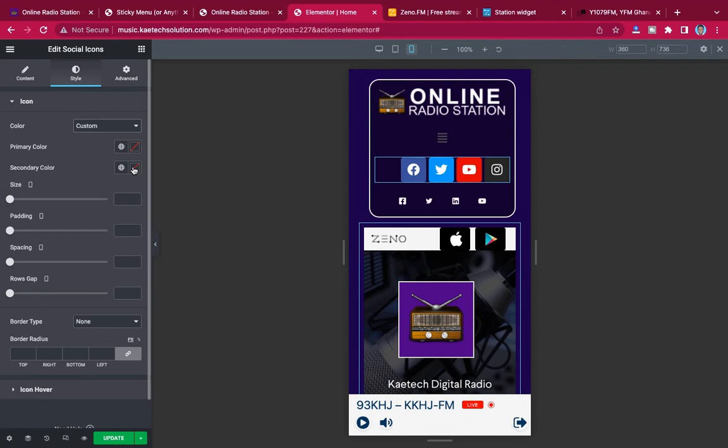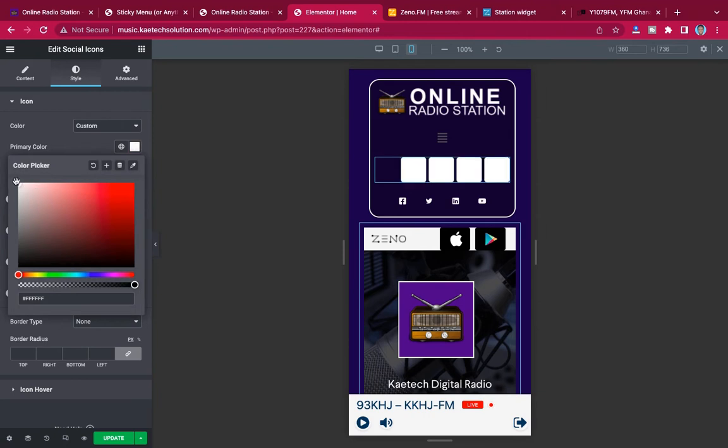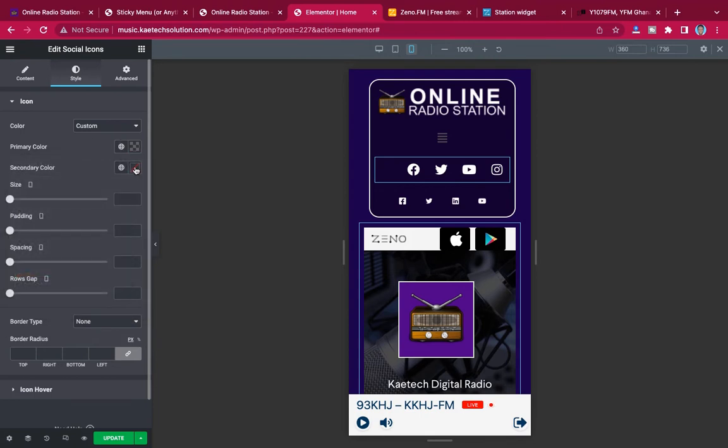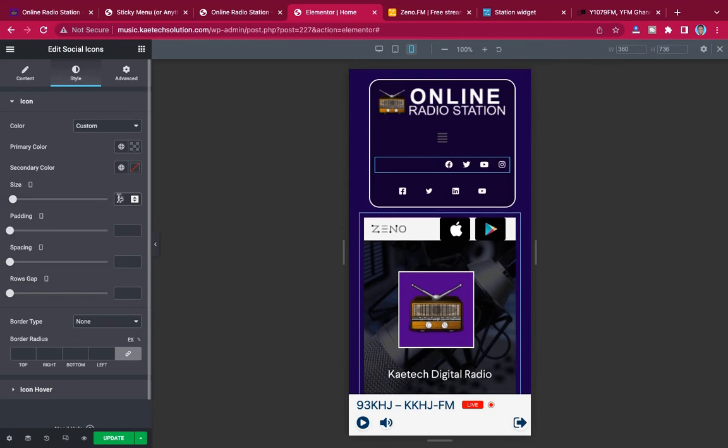And then with a primary color, let me see. Okay, so this is the primary color. I'm going to make it this way, and then I'll reduce the size. With the size I'm going to reduce it to, let's say, 15. Yes, very good. So now that I have it this way, because I want it to be in line, it is a little bit small.